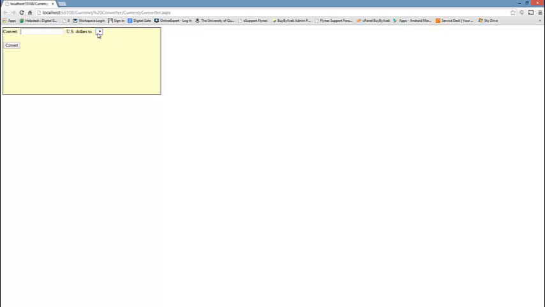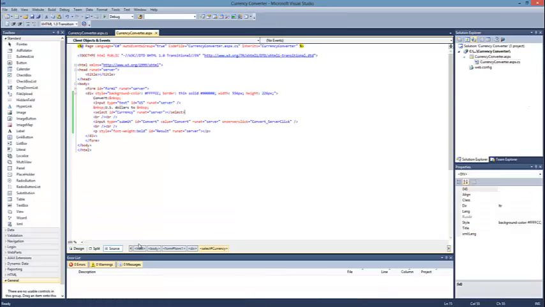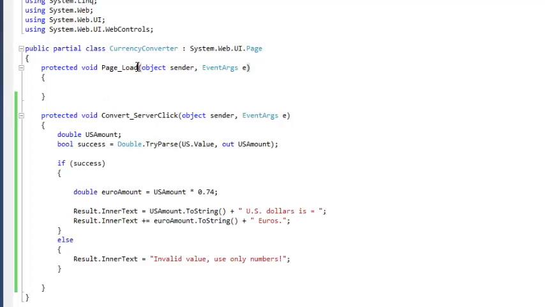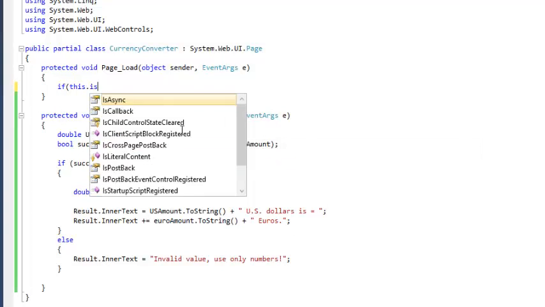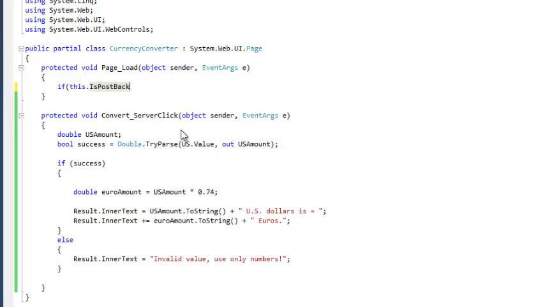We have to add items into the drop down list. We are going to do that by using the C# code. So I will go back to the C# file, and I use the page load method to add items into the drop down list. How to add items? We will use an if statement, if this dot is postback is equal false.